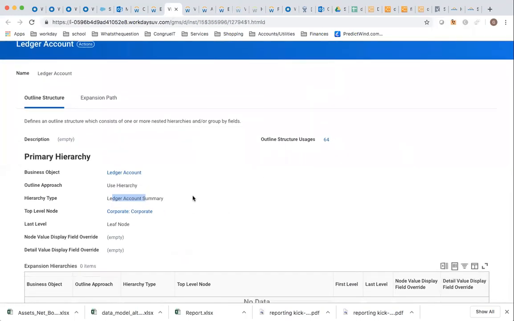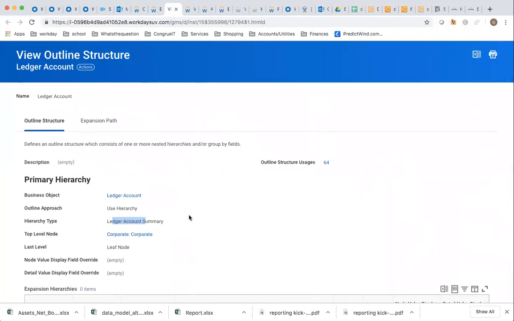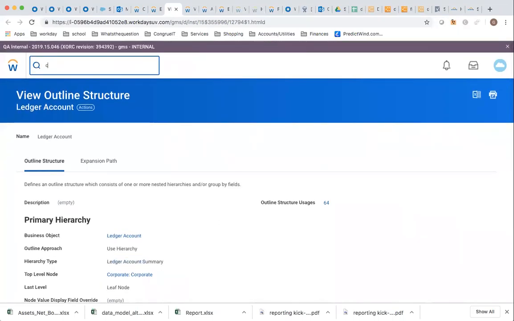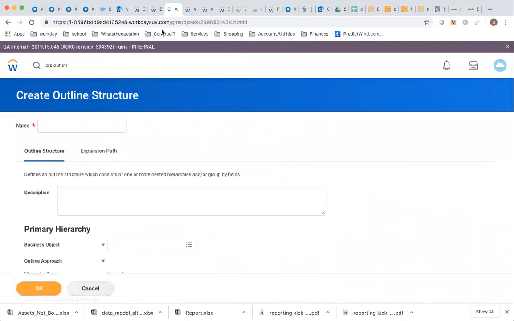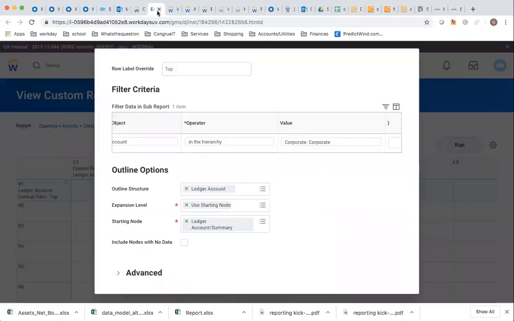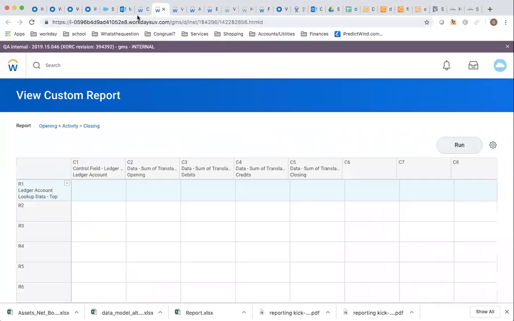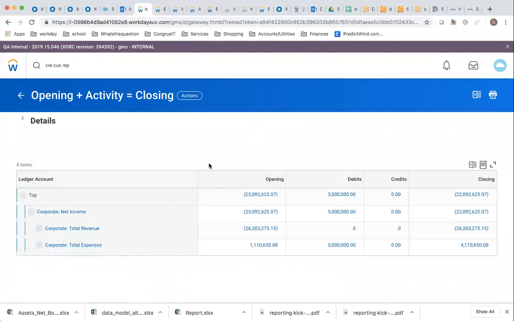It's used a lot. If you don't have this in your tenant, it's defined with create outline structure, and then you do those definitions as you saw. Cool, so that gets the definition for this piece over here.